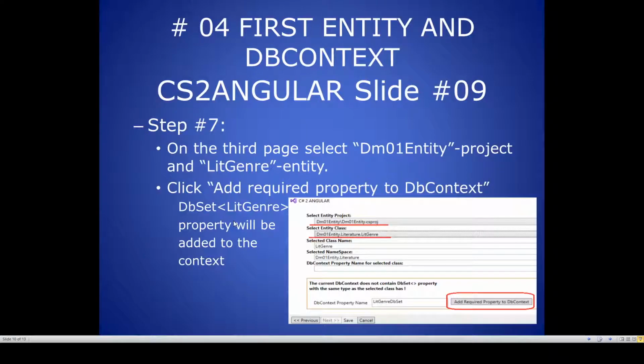Slide number 9. Step number 7. On the third page select DM01 entity project and LitGenre entity. Click Add Required Property to DBContext button. DbSet LitGenre property will be added to the context.